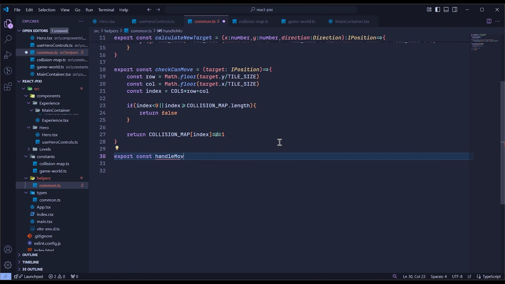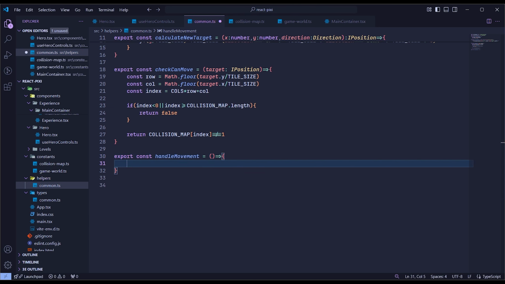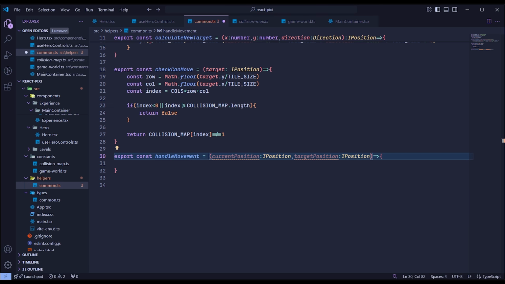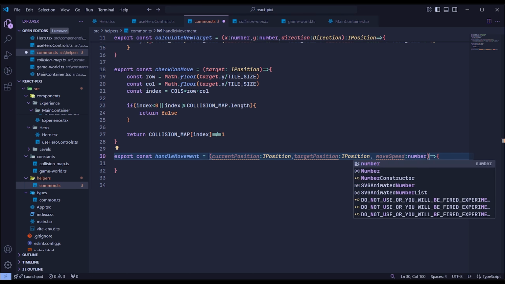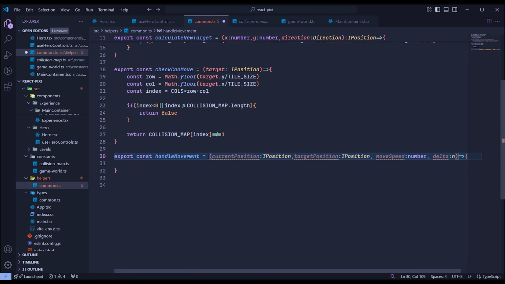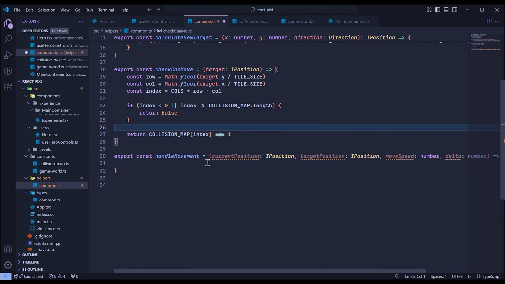The next function would be handle movement. And this is going to have the parameters: the current position, the target position, the move speed, and a delta. A delta, which is used in optimization techniques, is going to be a crucial one.